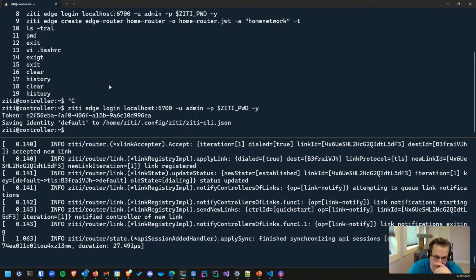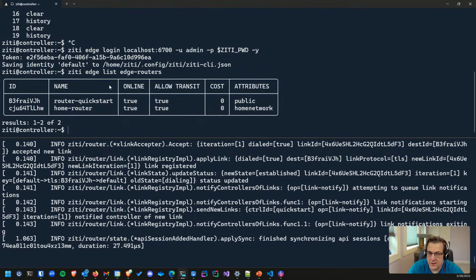All right. So now I can log in. Now, since I'm on the controller, I could use localhost. And before I wasn't able to. So now I can do a ziti edge list edge-routers. And you can see we have 2 edge routers. They're both online. You would think these guys would be connected.